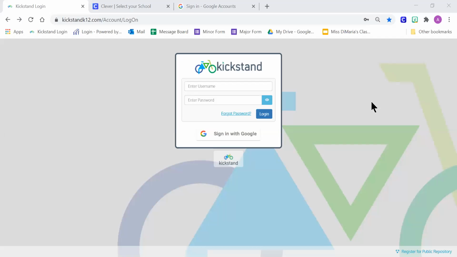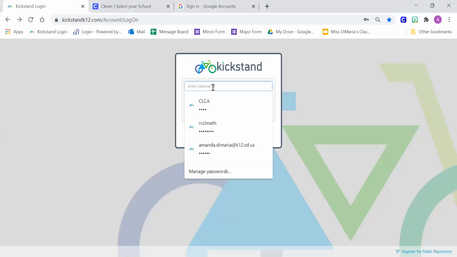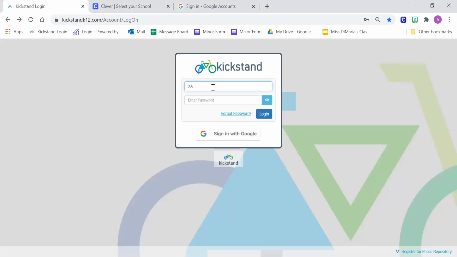So here's the usernames and passwords that we have to go put in for the kids and how we're going to save everything. So the first thing is Kickstand. So it's kickstandk12.com. And we're going to put in the student's username and password. So I'm just going to pick a student to use. And I'm going to put in their password. Their passwords are listed in Skyward and on the spreadsheet from Aaron Bauer that you put the stream device numbers on. So once I have that done, I'm going to hit login.